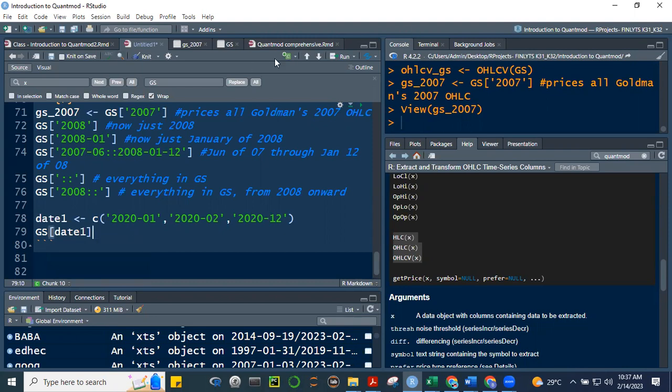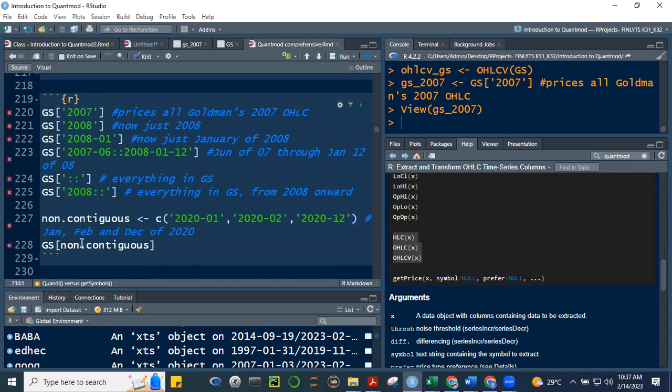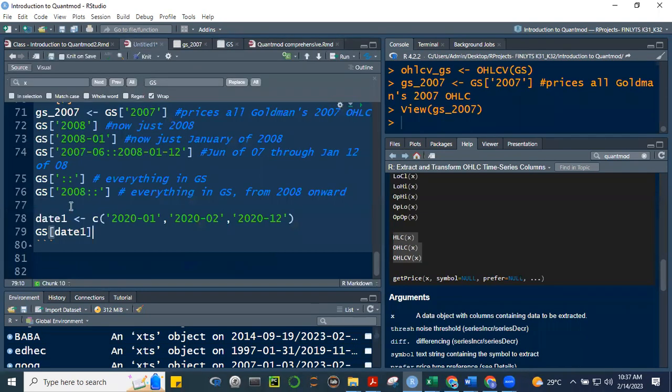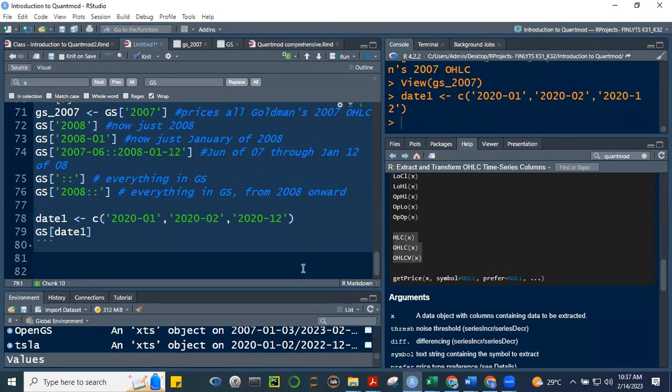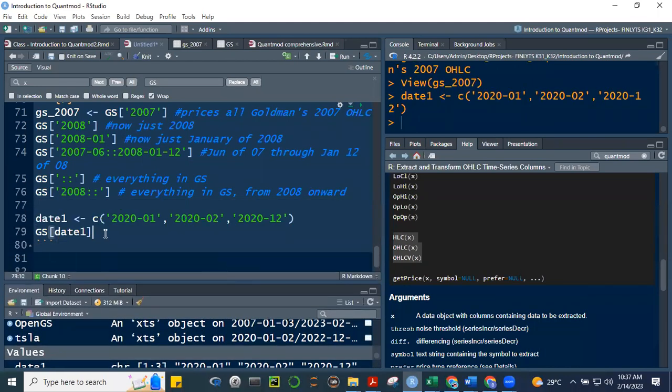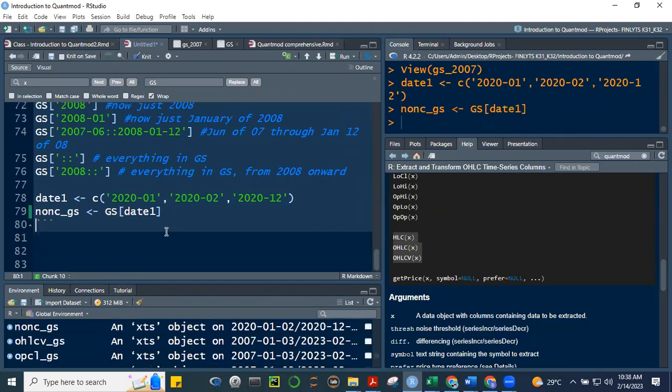Okay. What happens here, guys? Diba? Nag-create tayo dito ng binigay ko sa inyo, no? Non-contiguous. Pinalitan ko na lang ng pangalan ng date. Date one. Okay. It's a vector. Tignan muna natin to. So you can see here, it's a vector, no? Date 1. And then, kunin natin yung subset nito. Lagyan natin ang isang object non-contiguous na GS. Okay, para madali natin makita. Non-contiguous GS. Control-Enter. And then let me just open this.